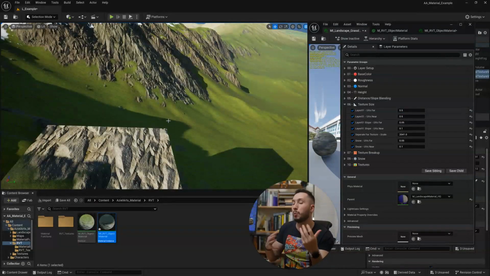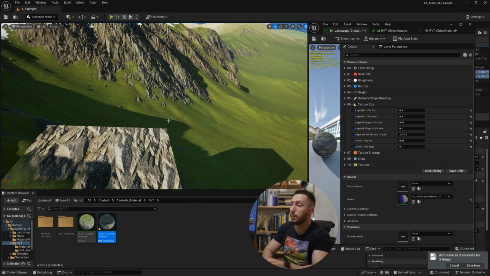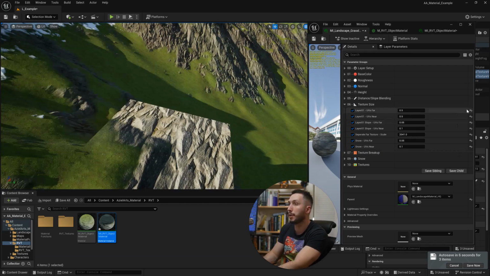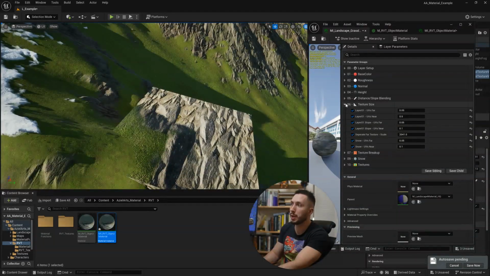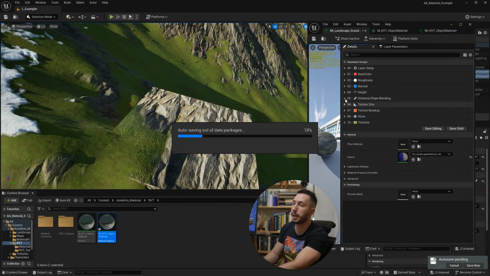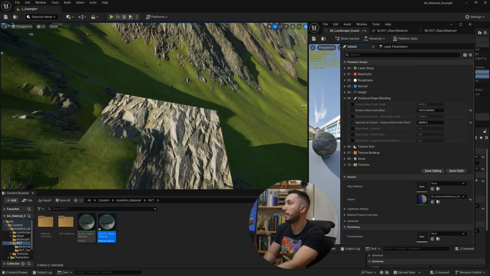Since we have lots of different ways built into the material to break up textures, you can get away with not using this distance blending by having big UVs in the distance and small UVs close up. But sometimes you might still want to use that. So if I return this back to the standard value here, we could also come to our distance and slope blending area in our material and come over to our distance blend fade offset.